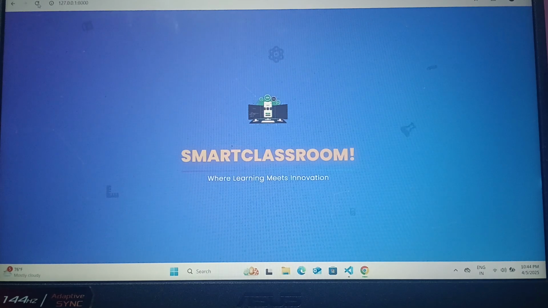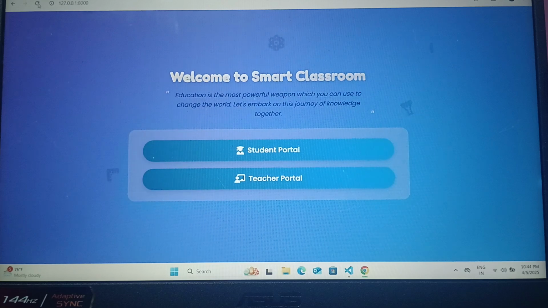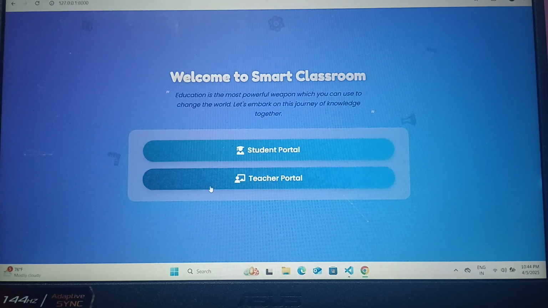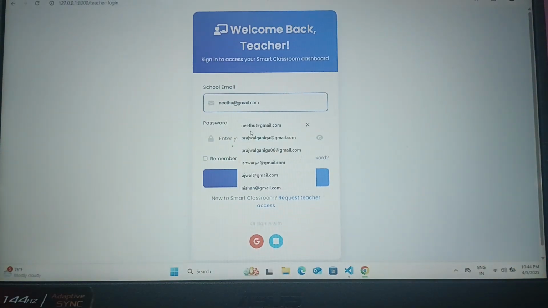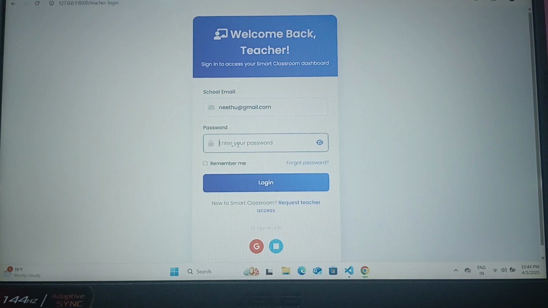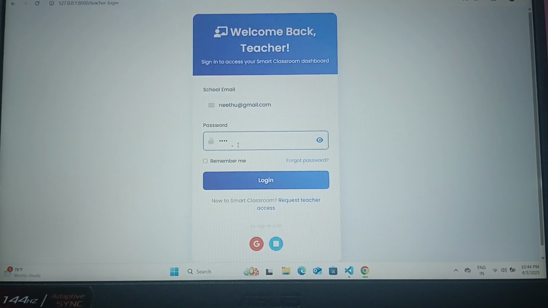Okay, so this is our project on which we are working, the smart classroom. There will be two types of portal: one is for students and one more is for teachers. First, we'll log into the teachers portal. Inside this teachers portal, this is our class ma'am, as she has already logged in.